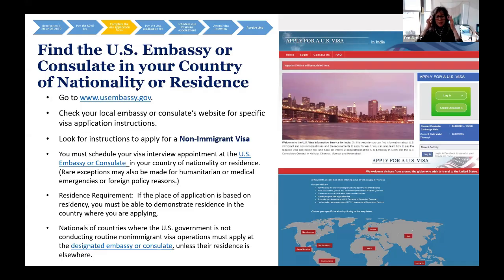Internet information can be a little messy. There are a lot of fake and spam websites out there. So you always want to go to the original source and then go from there. Check your local embassy or consulate's website for specific visa application instructions. So once you find your embassy or consulate, their website is going to have specific instructions for that location. And it's a little different all over the world, like how you make your payment, how you get your documents, how you do all those things. And it's not going to be the same everywhere.